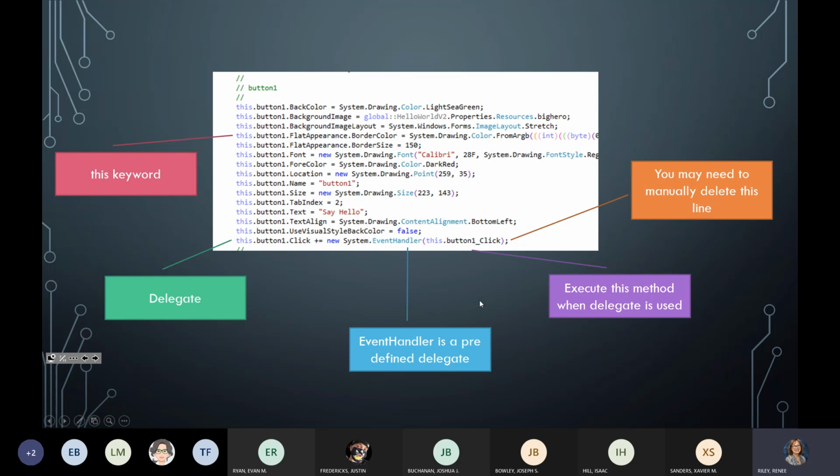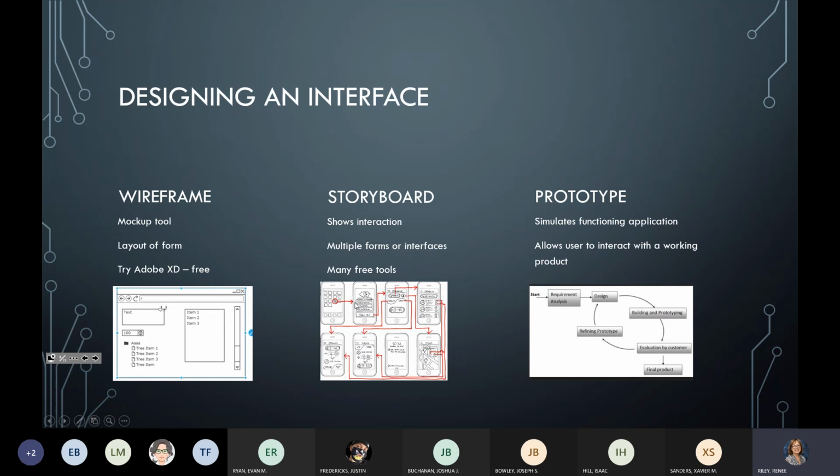So this line of code is what associates our click event with somebody clicking the button. So I could put this code in if I wanted to, but we usually see it generated by Windows automatically. Now that I deleted that event procedure out of my code, I've got to delete that delegate.